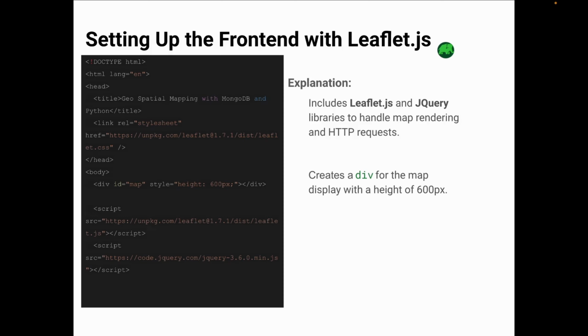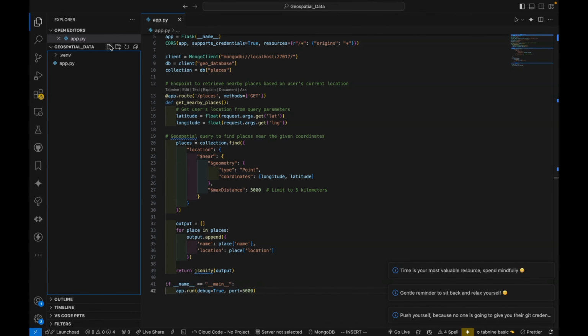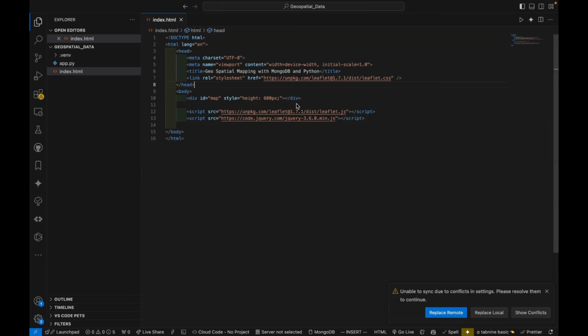Now that we successfully created our API, let's start by setting up the basic HTML structure for our map. We include the Leaflet.js and jQuery libraries, which will help us render the map and fetch data from our API. Now let us create an index.html file. This sets up the map display with a height of 600 pixels and links to Leaflet and jQuery.